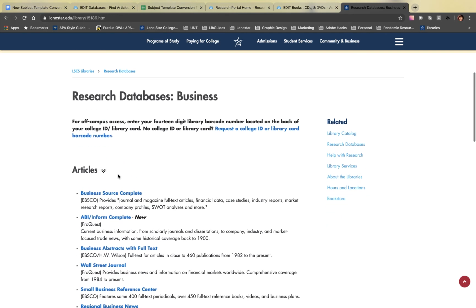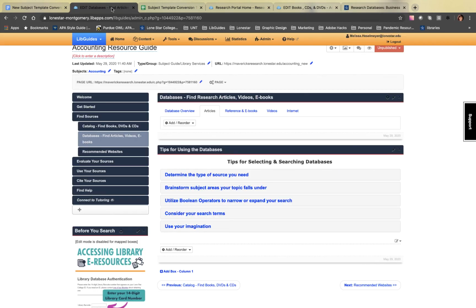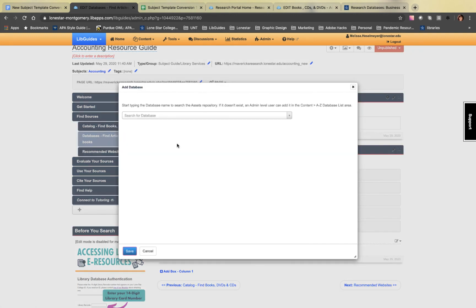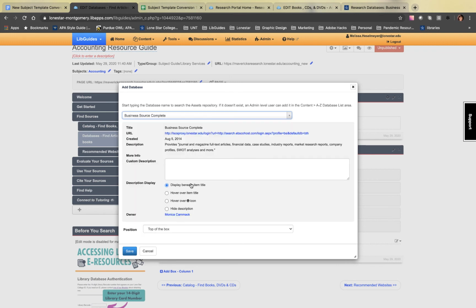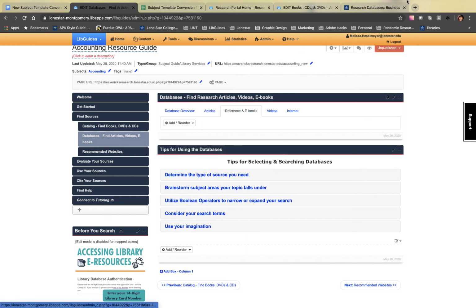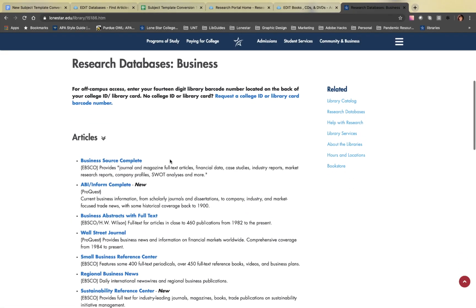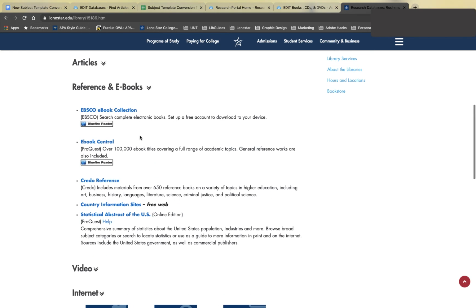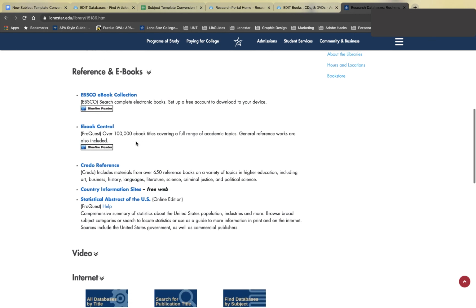Okay, so just as a refresher, I'll start with Business Source Complete. So I'm going to add reorder, and I'm going to select database, and then I'll search Business Source. Okay, so here's Business Source Complete, and I will save. And so again, I'll just keep going through that to add all those databases. Then I'll move on to the reference and ebooks, and I'll take a look at what is listed under reference and ebooks and go from there.